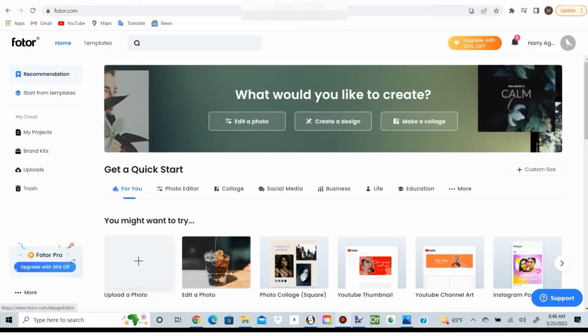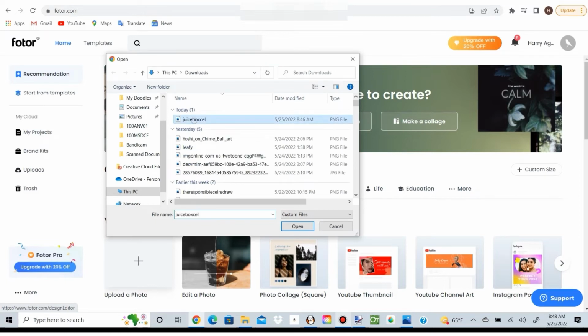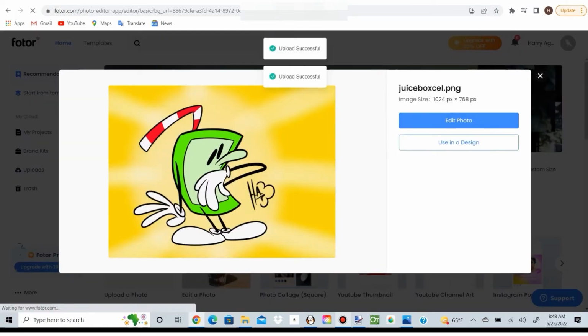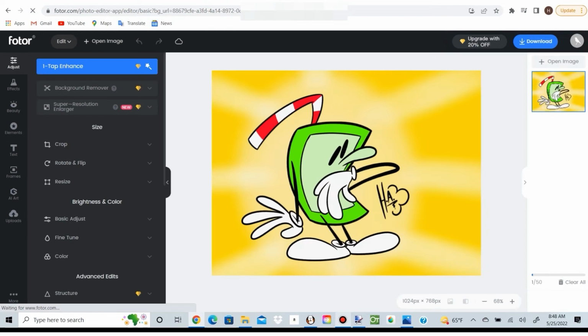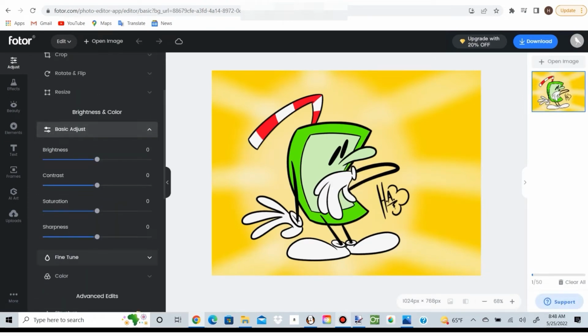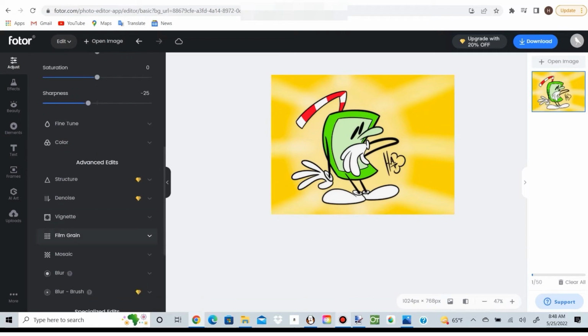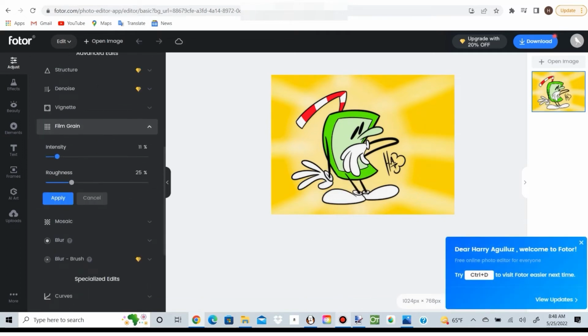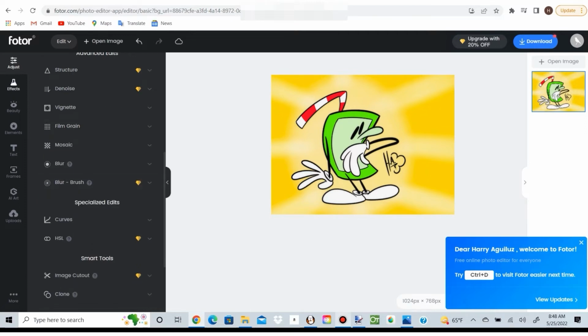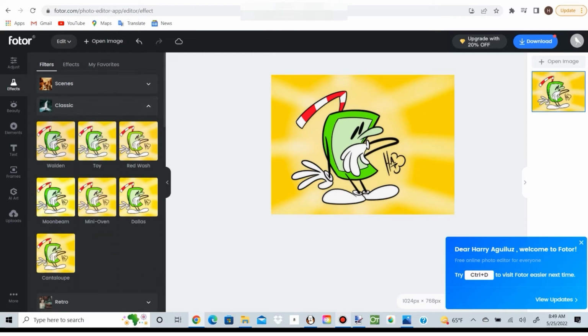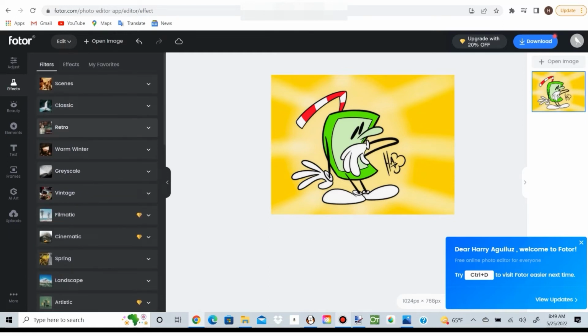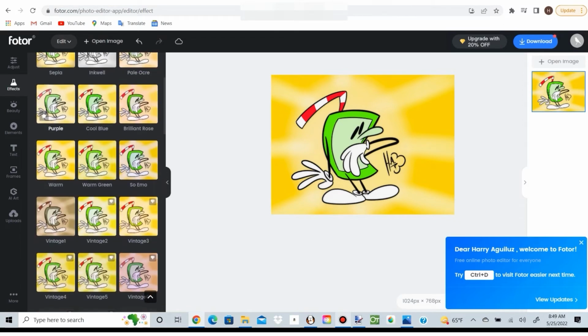So now we're gonna use this website called Filter, the website I use to edit my photos with filters. Now we go down to basic adjust and turn the sharpness down by 25. Yeah, so you see? Now we go to film grain and the intensity will be at least 5% and the roughness 100%. Okay, so I'm gonna choose a filter now. I'm going to use retro.